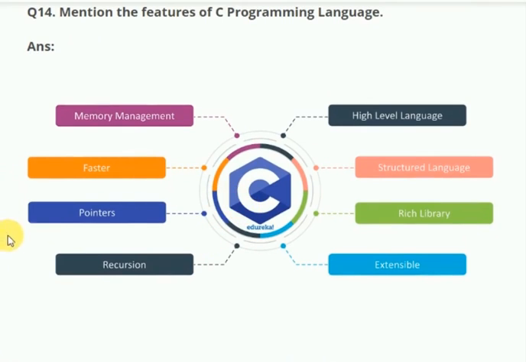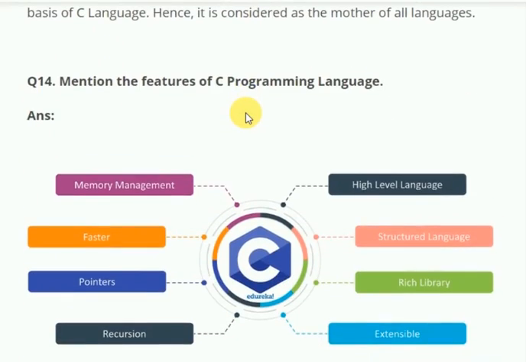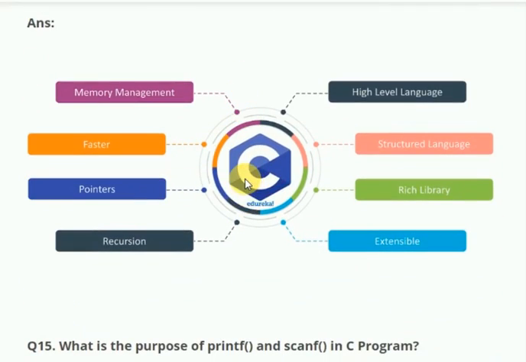Mention the features of the C programming language. The best thing in C is pointers. Recursion is present in C. It's faster than other languages. Other languages are made on this. It is a high-level language, a structured language, with a rich library and extensible memory management.